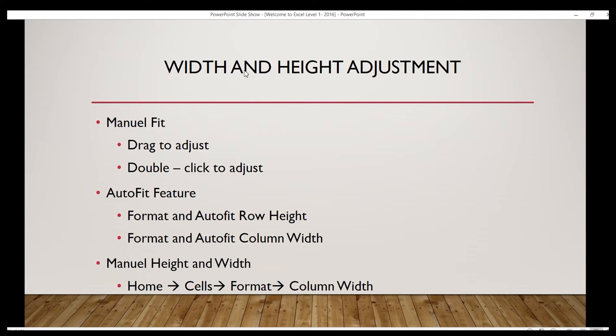Okay, so you have your width and your height adjustment. We talked a little bit about this in Unit 1, but you do have a manual fit, so you can just drag it to adjust, or you can double click in between the columns to adjust. You have your auto fit feature, and this will format and auto fit your row height, and it will also format and auto fit your column width. And then you have manual height and width, and this is in your Home, Cells, Format, and Column Width. So let's take a look at all of those.